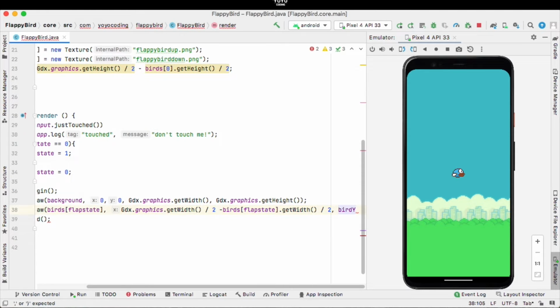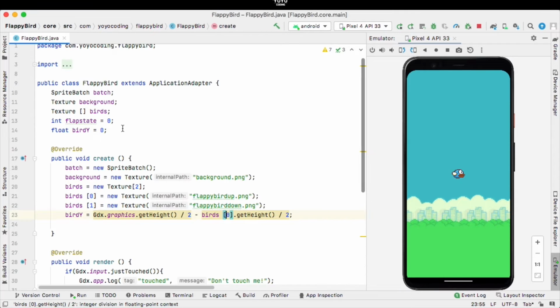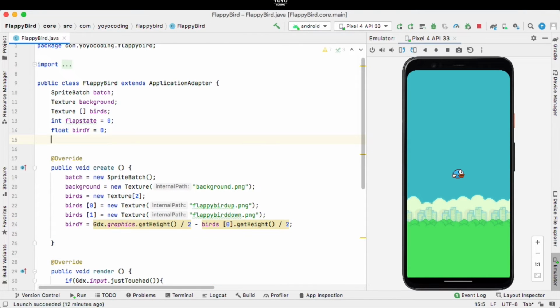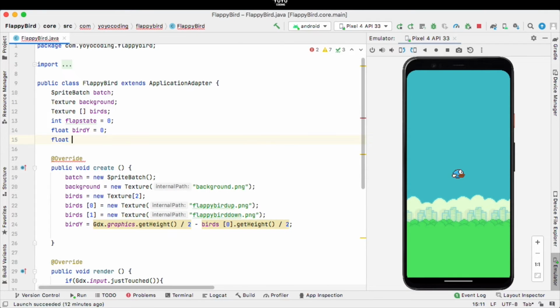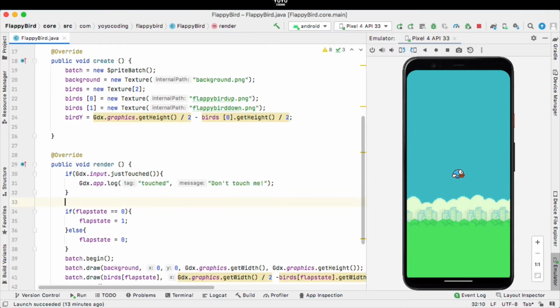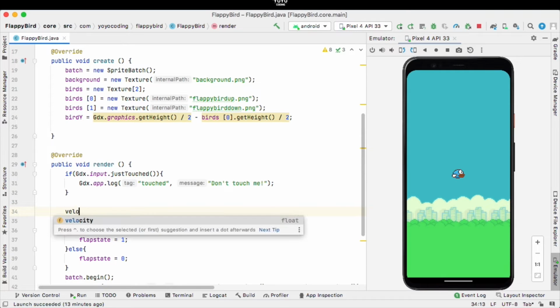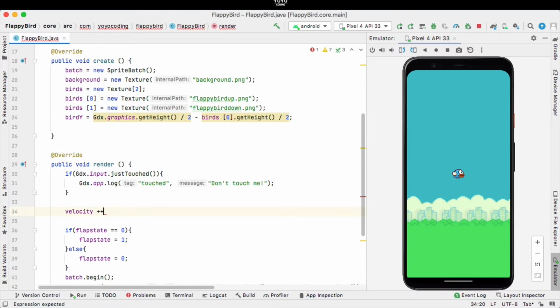Alright. So now this will work as it stands in the same way as it has already. So let's set up our velocity, which is going to be how fast the bird is moving. I'll make it a float, velocity equals 0, and again I'll set that initially to be 0. And then what we'll do is we'll increase the velocity each time the render loop is called, and then we'll increase or decrease the bird y position of the bird by the velocity.